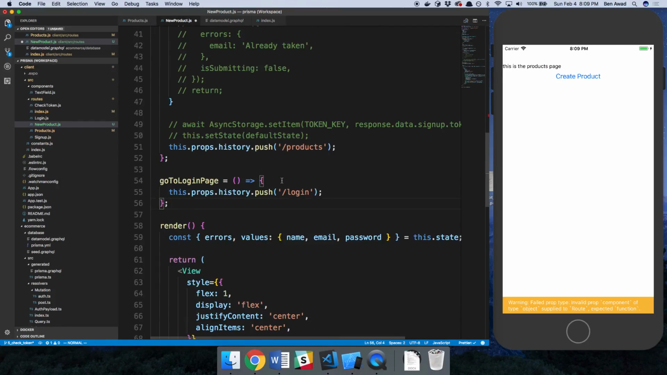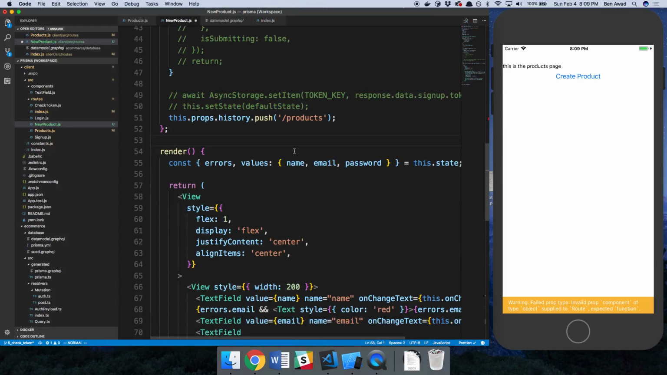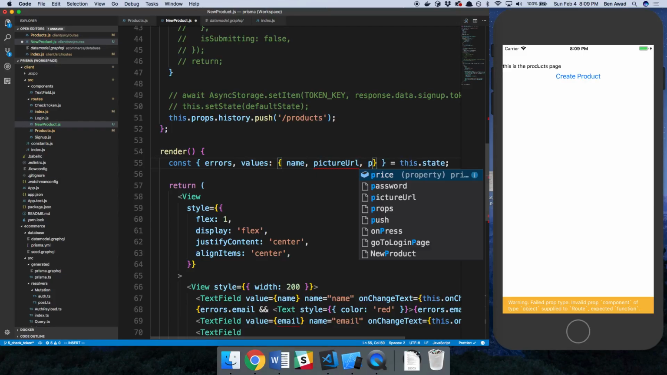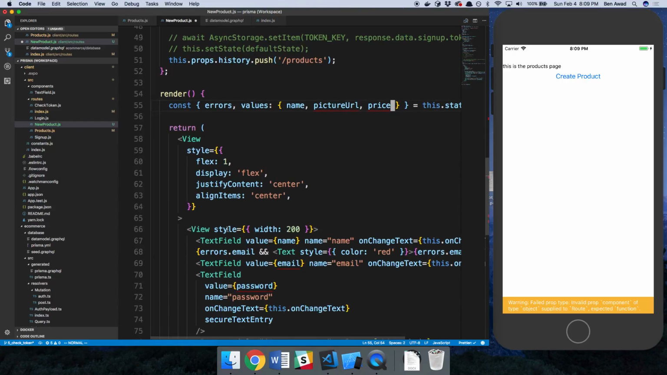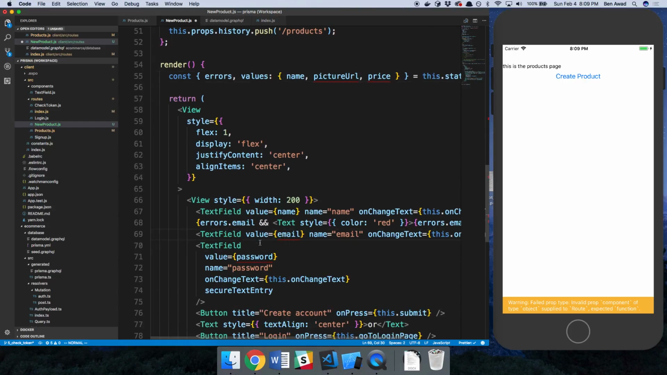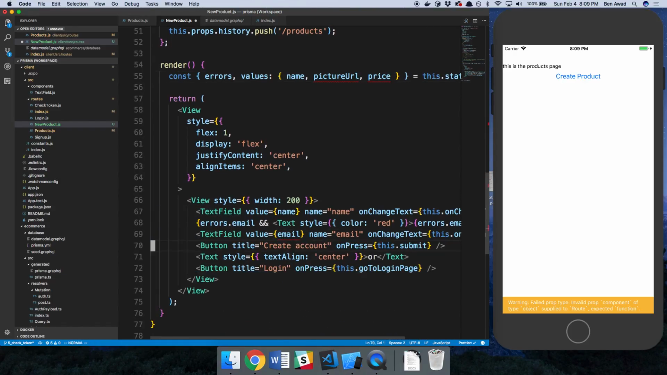We're not really going to have any links out to other pages. And we're going to go to products on submission. That's good. So let's destructure these. We're going to have a name, a picture URL, and then price is the last one. All right, so we're going to have two text fields and then kind of a special field that we're going to do for the picture URL.